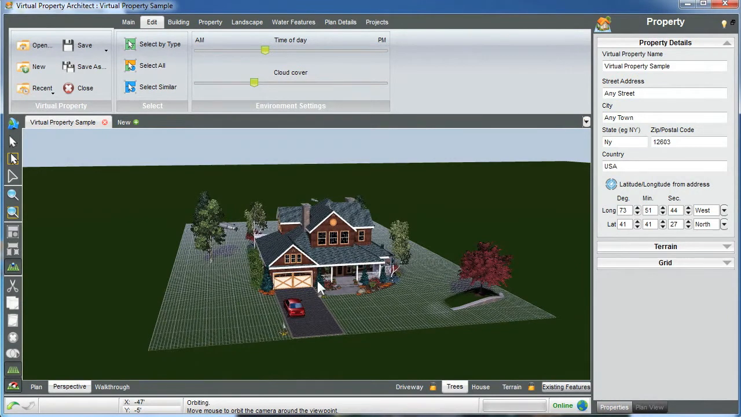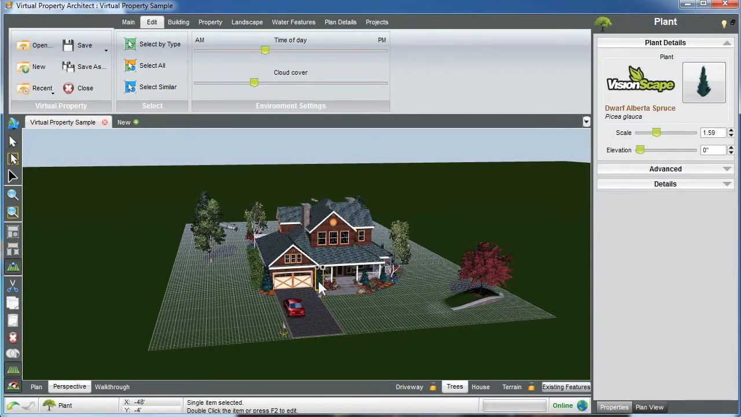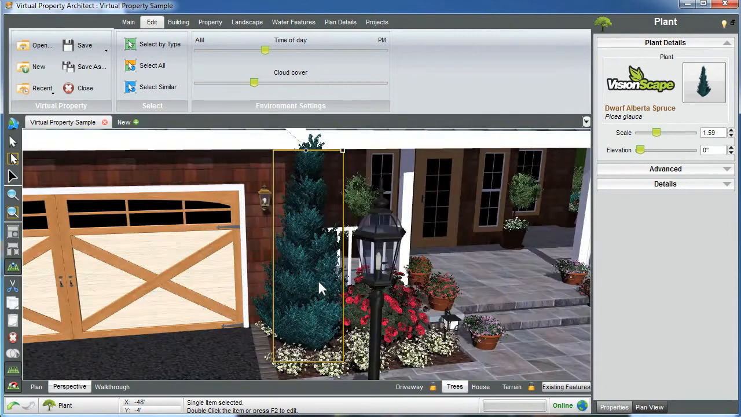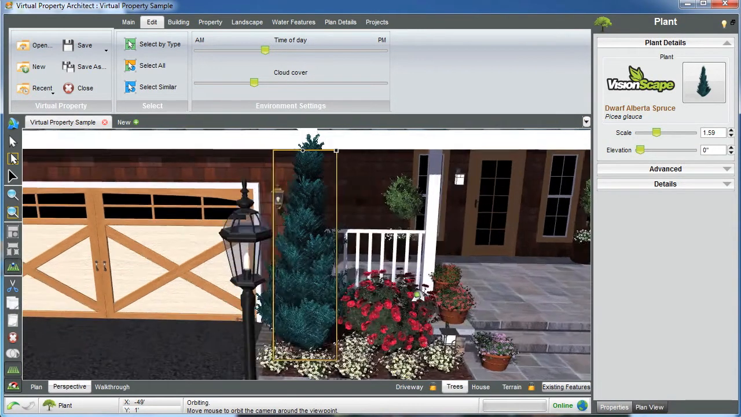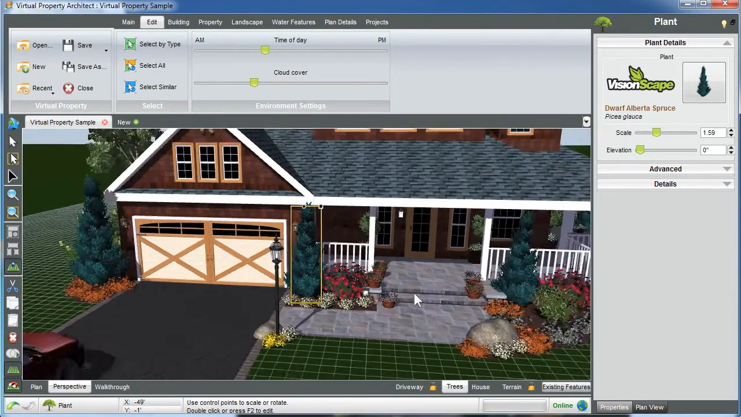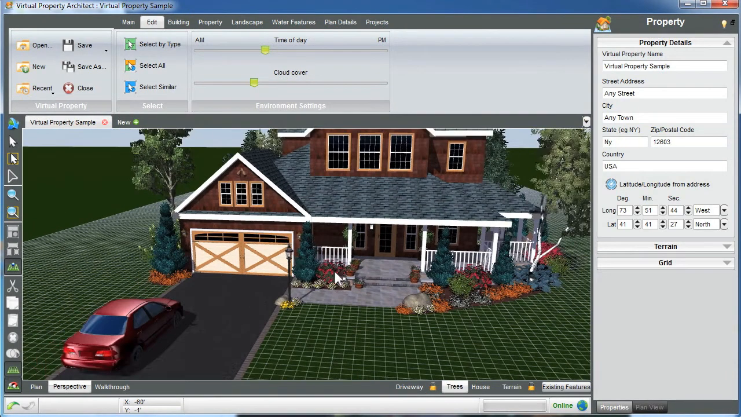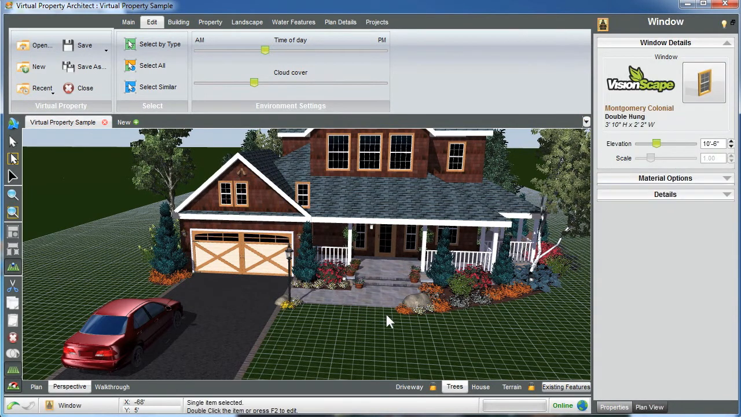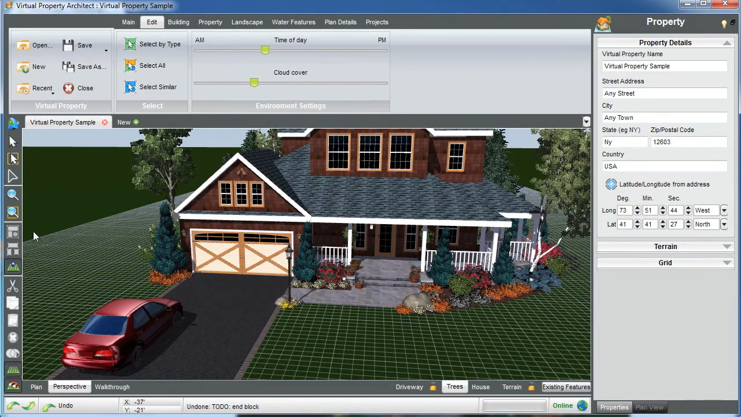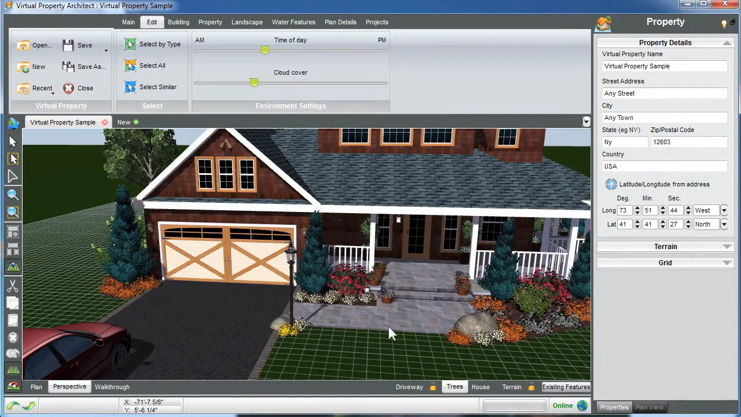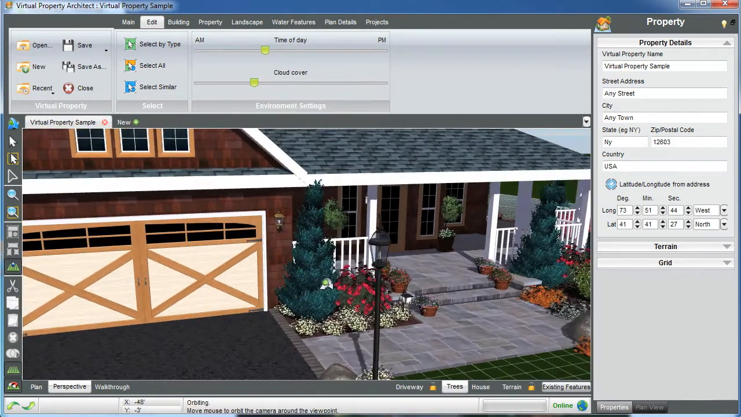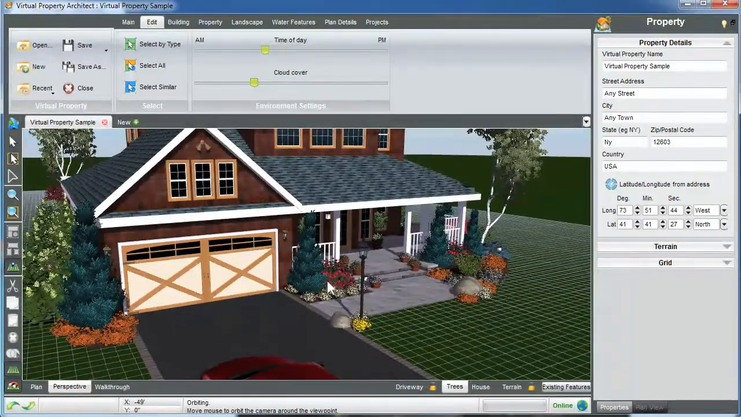Now there are some other ways to do this. If I grab an object, say that same tree, and I hit the Z key on my keyboard, that also zooms to the selection. One of the things you'll notice in Virtual Property Architect is there are multiple ways to achieve the same function. I want to zoom into this tree again. I can grab my zoom to rectangle tool, draw a box, and it zooms me in. Do it again. So there are multiple ways to navigate.